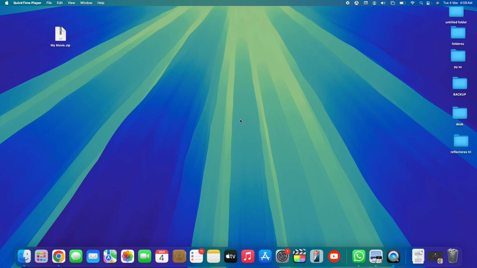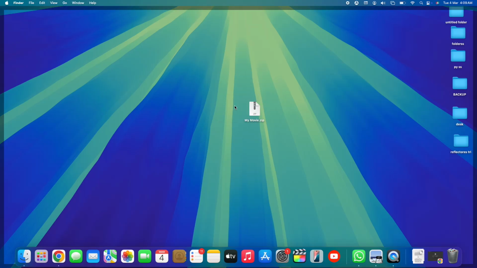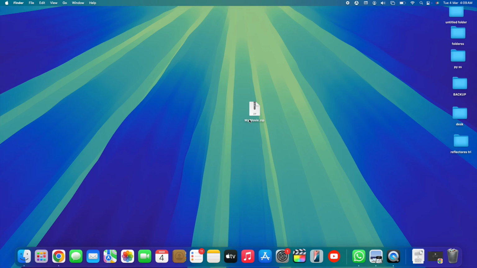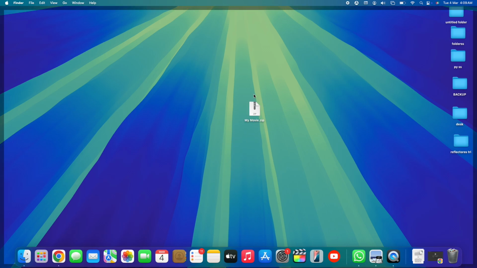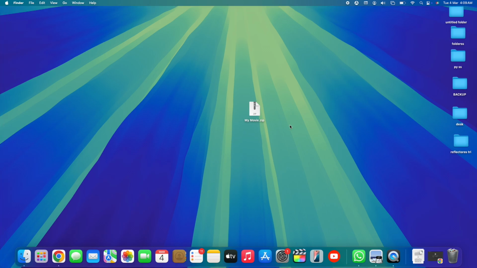You're watching Fixed by Shaq, and in today's tutorial I'm going to quickly show you how to extract zip files here on Mac operating system. In my case, I've got a zip file here, and I'm going to show you how you can easily extract any zip file on your Mac OS.